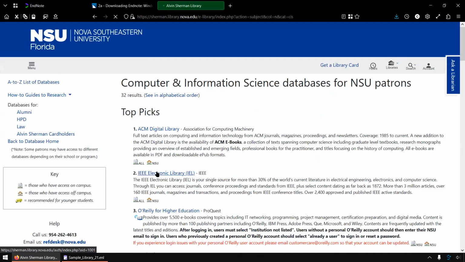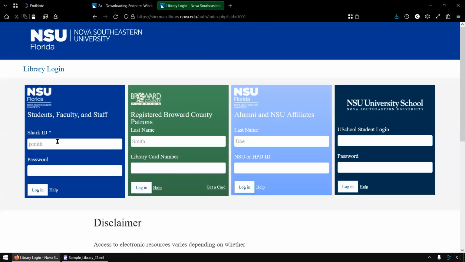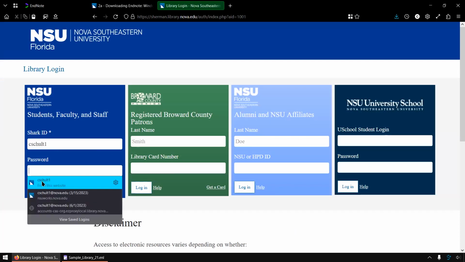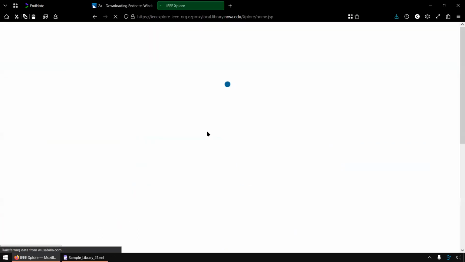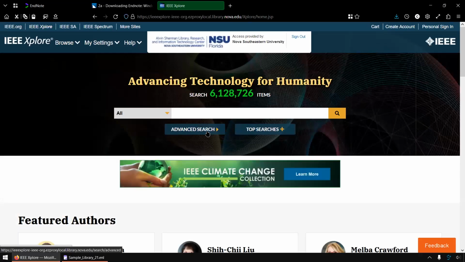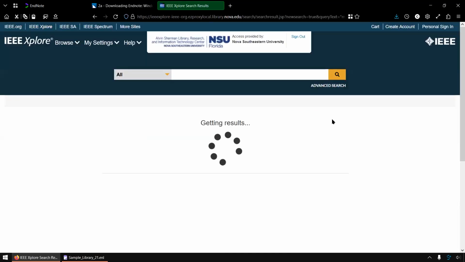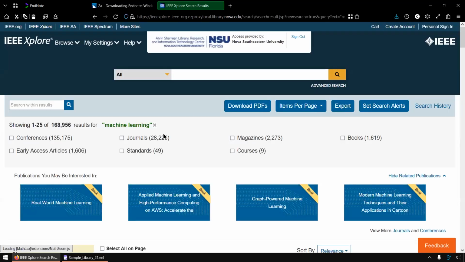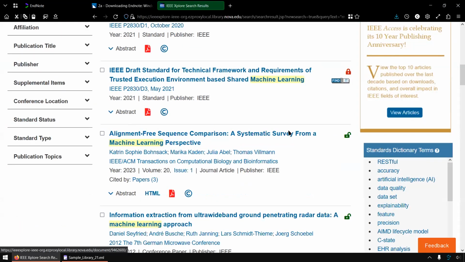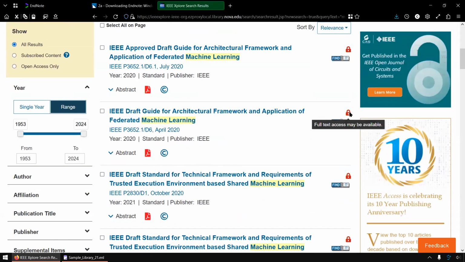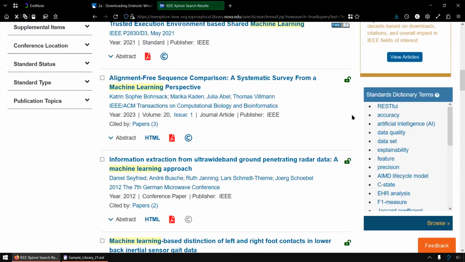And since it's the computer science information workshop, I'll go into IEEE here. Need to sign in. And we're going to just find an article to actually include into our EndNote. So just a basic search. I'll do machine learning just as an example. Okay, great. So some of these we don't have access to, at least through this database, little red lock icon here. Some of them we do have ready access to.